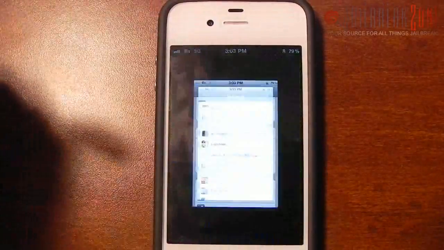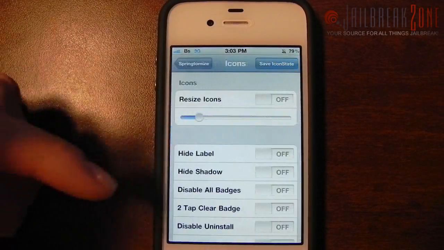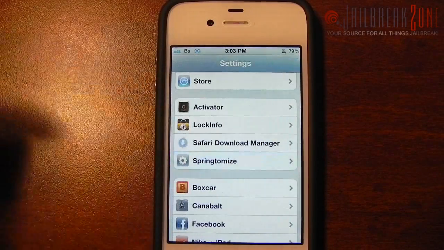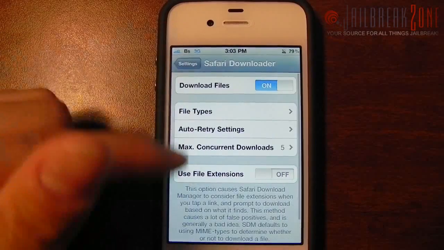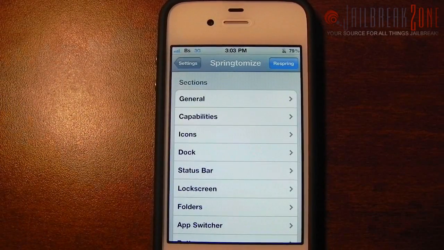So Springtomize, once again, it's available for $2.99 in the Cydia store. It just has so many different little things that you can do to your iDevice. All of these are simple, and I haven't noticed any slowdowns with my device after enabling a number of different options. So Springtomize, definitely worth the $3 in Cydia. I think there's a light version that doesn't have as many options, so you can check that out beforehand if you'd like to decide whether or not to buy it.